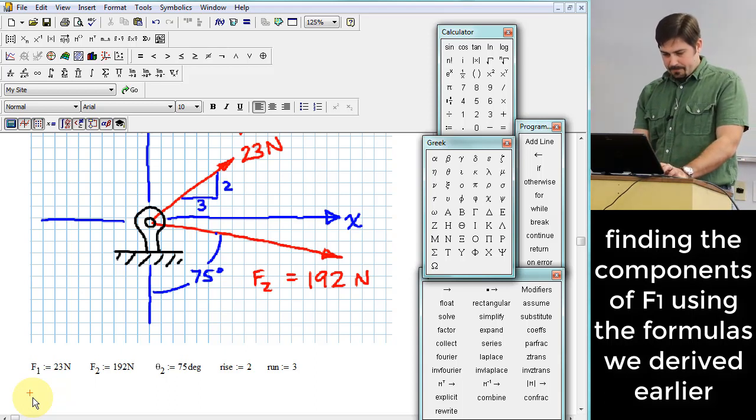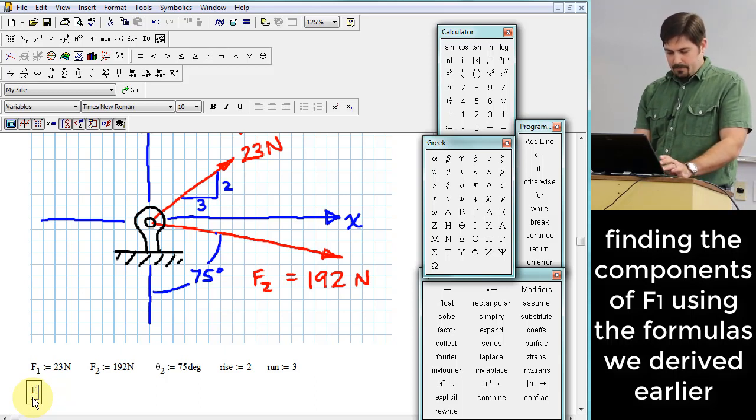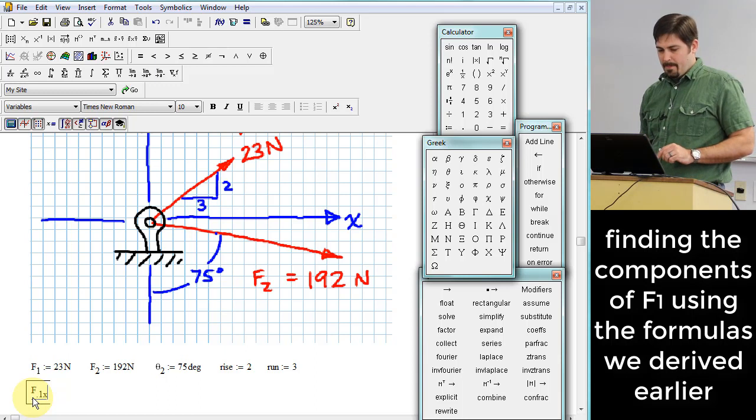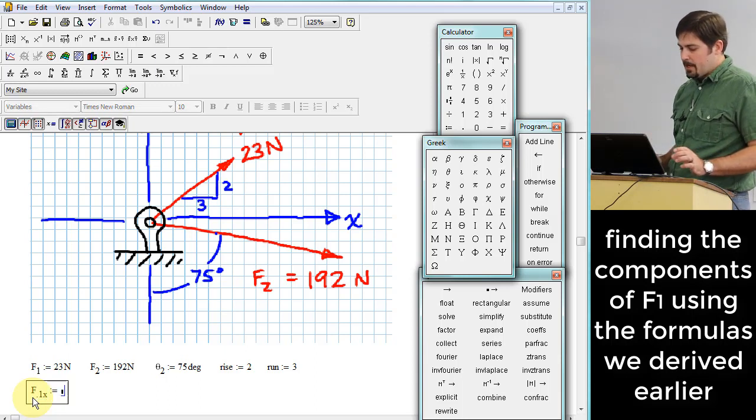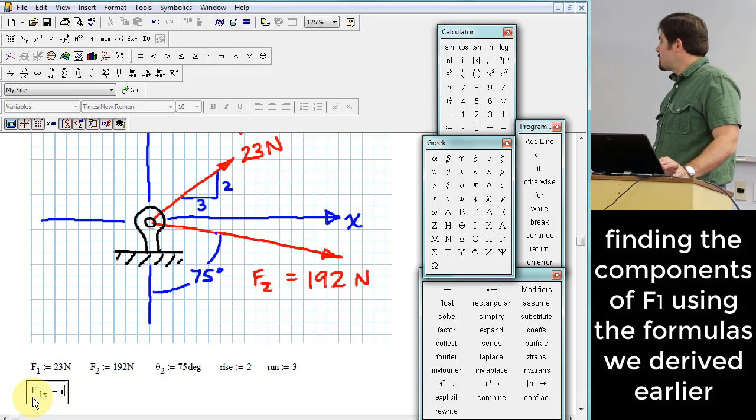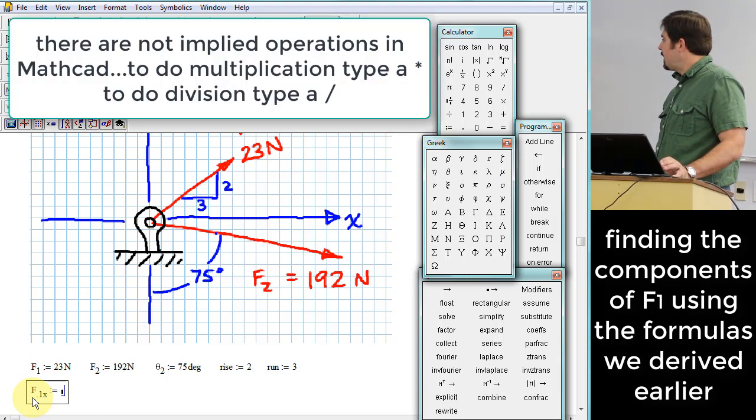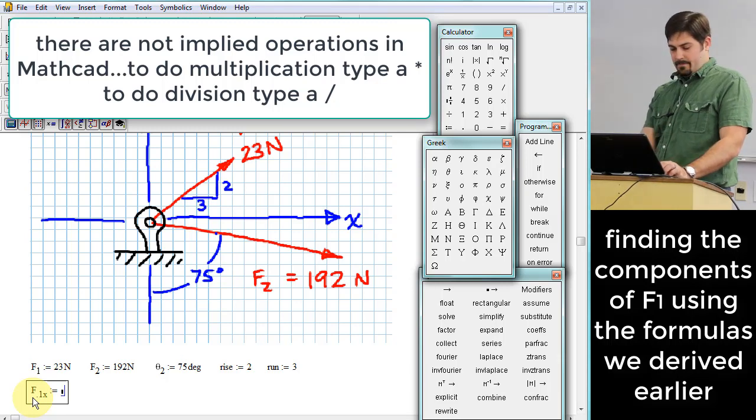Let's do F1 x. I'm going to define another variable here, and I'm going to set this variable up in terms of my previous variables. How do I get just my x component of F1? I take F1 and multiply by what?